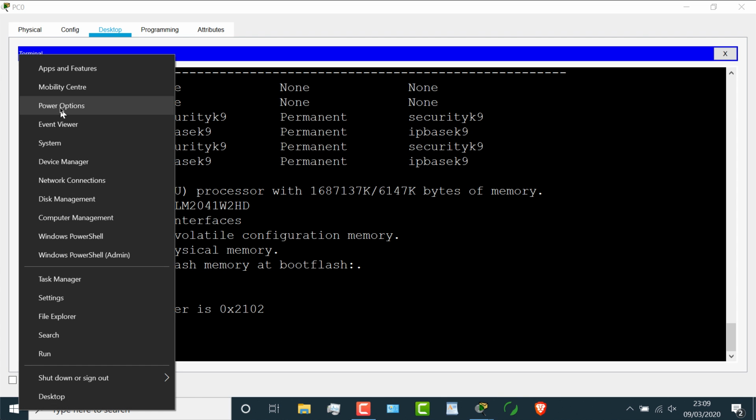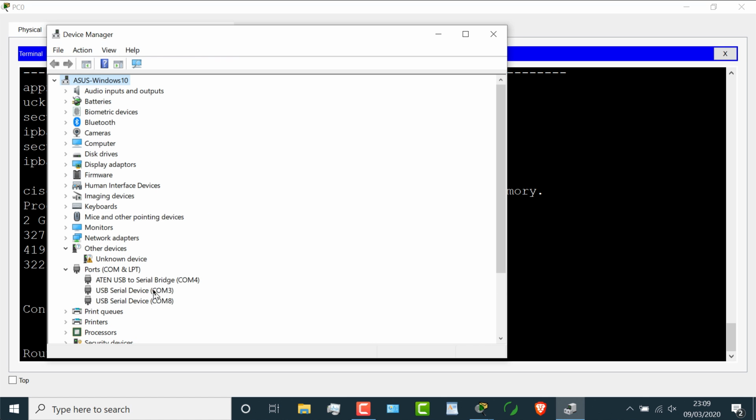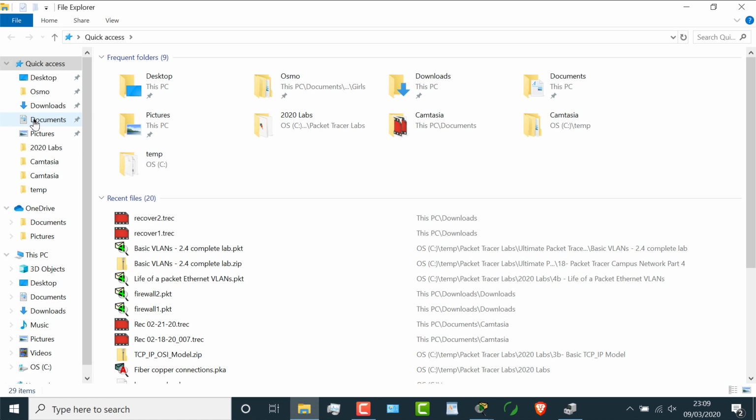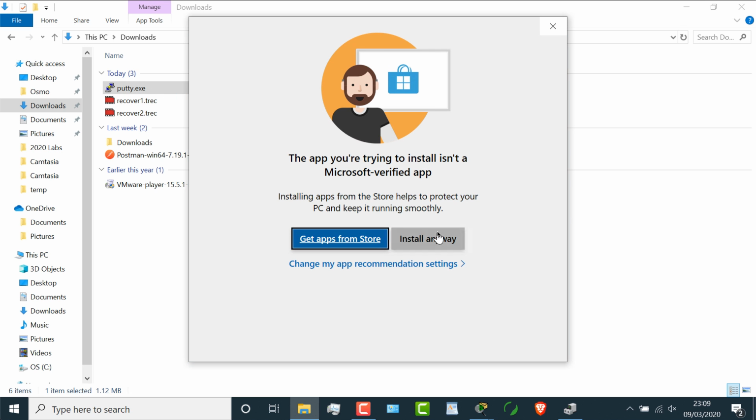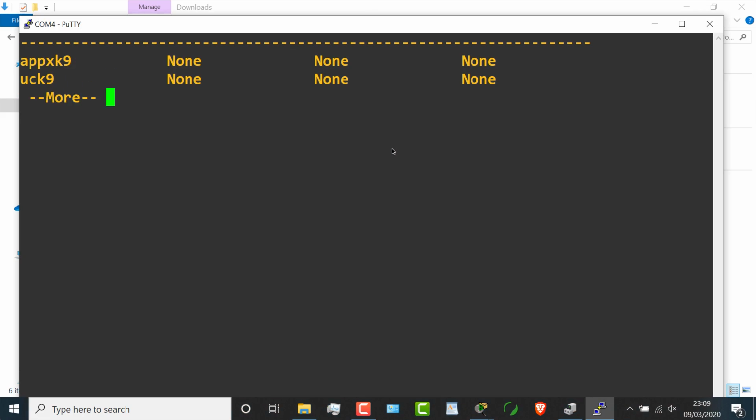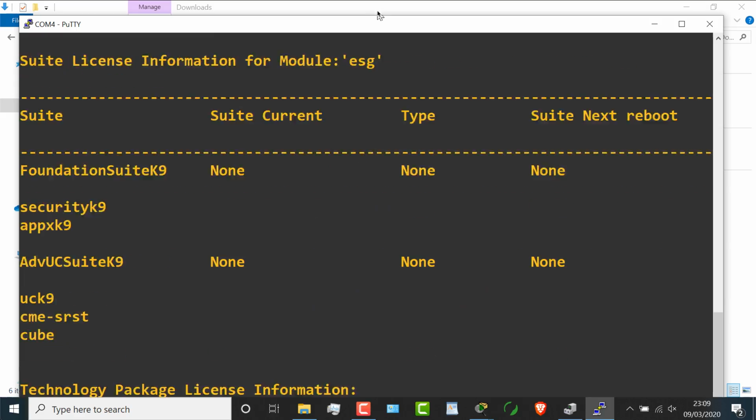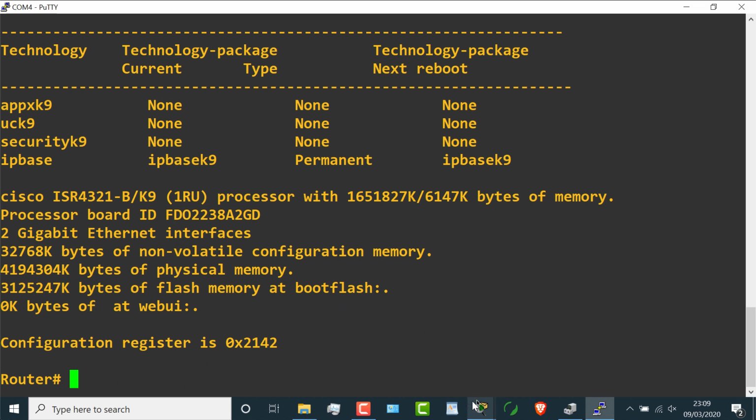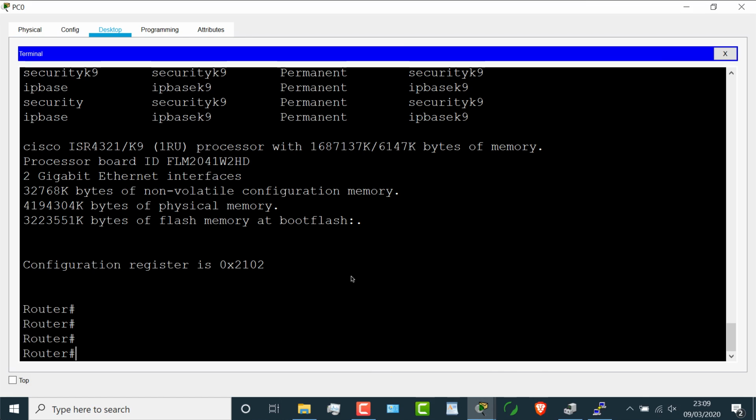If I open up Device Manager once again and look at my console ports, so here are my various console ports. So COM4, if I remember right, is the router. Open that up again. Run Putty again. Go to console 4. Here is my router. So show version on the router. You'll notice it looks very similar to Packet Tracer. Back in Packet Tracer, looks very much the same.